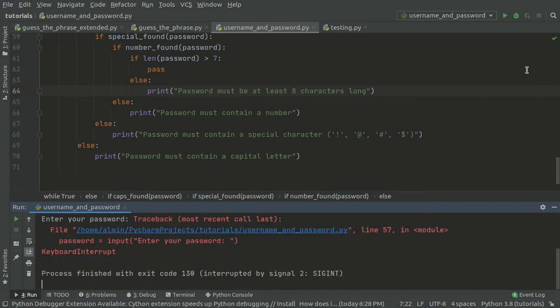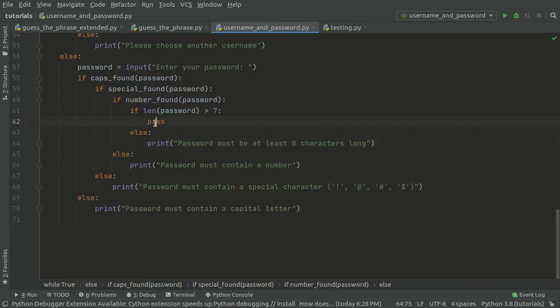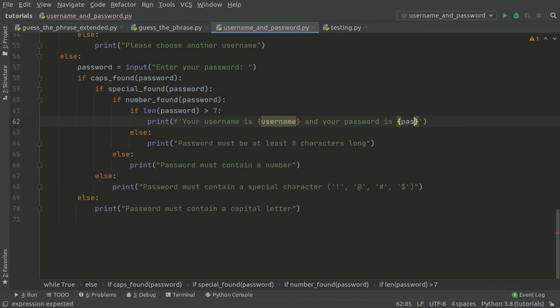So let's close this again, and instead of the pass, we should give the user a final message. And in this final message, we can actually print out the username and the password that they have created. And then we also need to make sure that we break out of that loop that we created up here. So I will get rid of pass, and we'll use a formatted string. And we will say your username is, use the username here, and your password is, and type in the password.